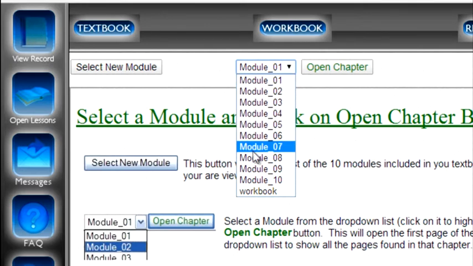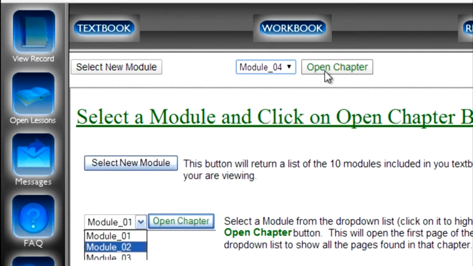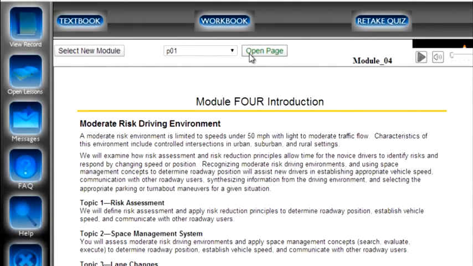If you get lost in the book or feel you've skipped forward in the textbook, you can use this button to return to the module you want to be reading. Simply choose the module from the drop-down list and click on the Open Chapter button. It will take you to the first page of that chapter.